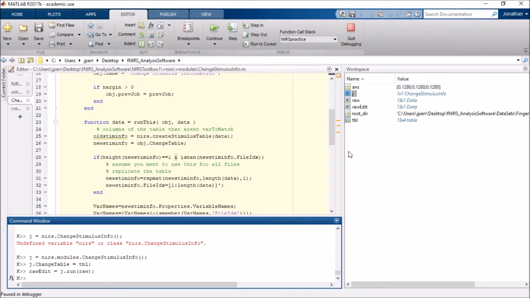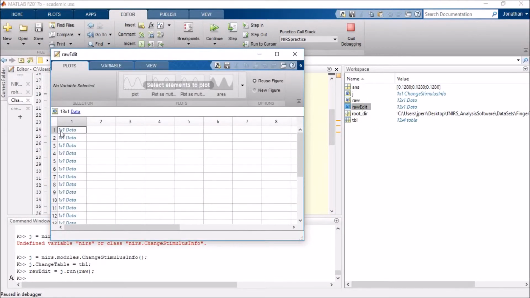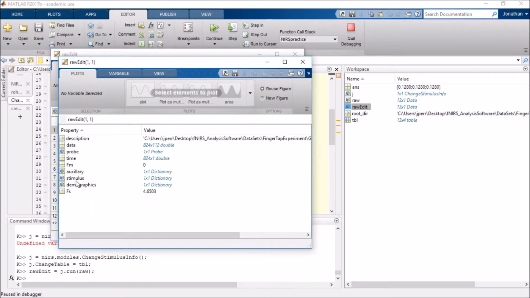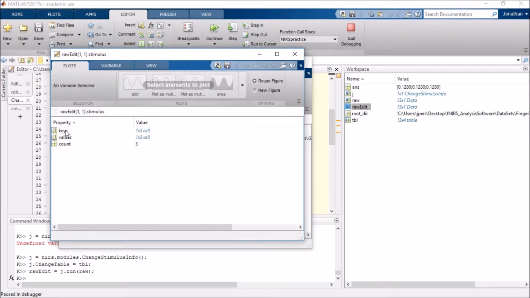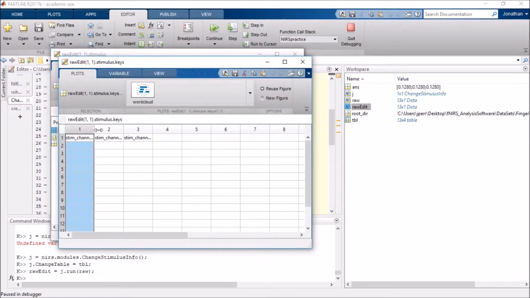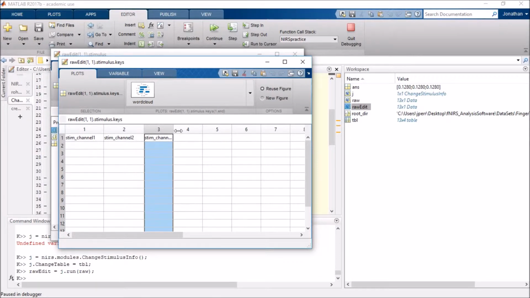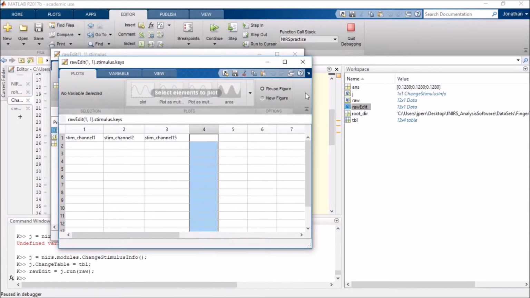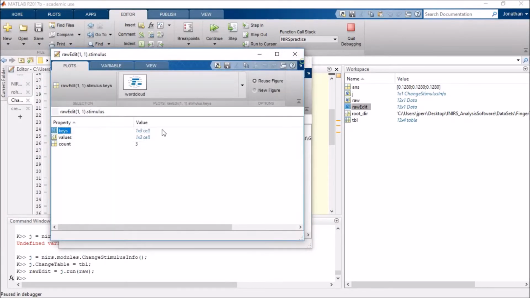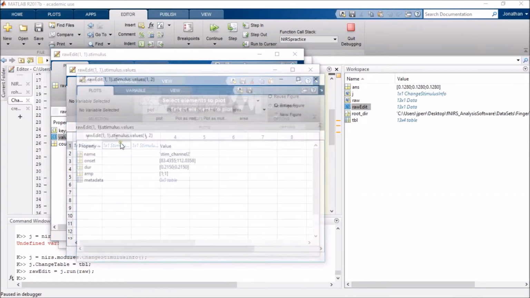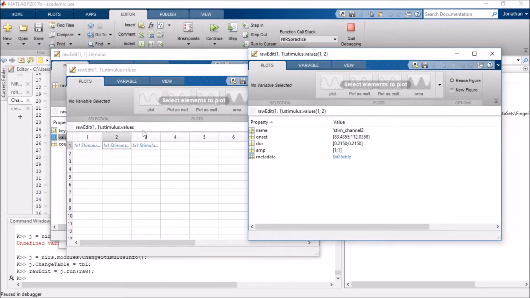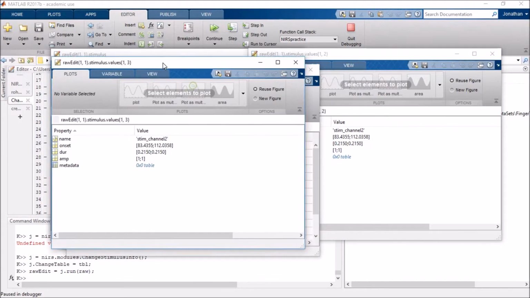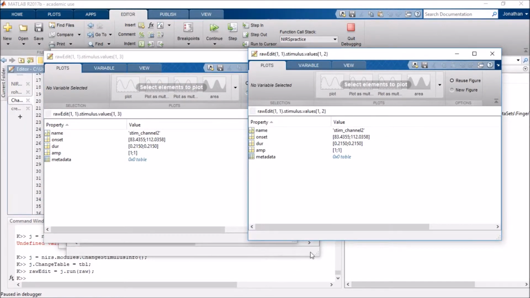When I go to hit enter, I can open up the raw data, subject 1. If I go to my stimulus, I now have a 3-cell or 1x3 cell, which is stim channel 1, stim channel 2, and stim channel 15. In this case, if I were to go in, I can go to the values, and they'll be identical between these two. So I can open them up, and here we go. I open these up, I've made them equal. I have basically my channel 15 and my channel 2, but I actually have the names identical to one another.